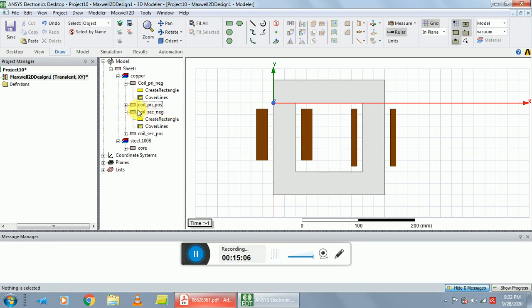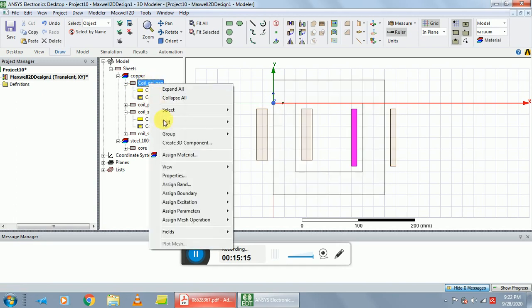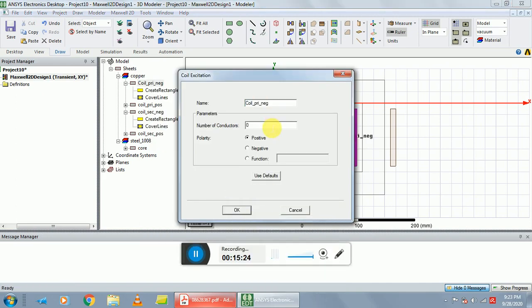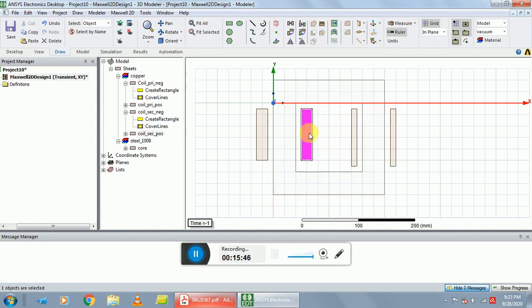After the completion of assigning conductors for the primary coil, select coil primary negative from the history tree, right click on it, click on assign excitation and choose coil. Put the number of conductors again 50, but here we change the polarity to negative, make it okay. Here we are done with the lower voltage winding.